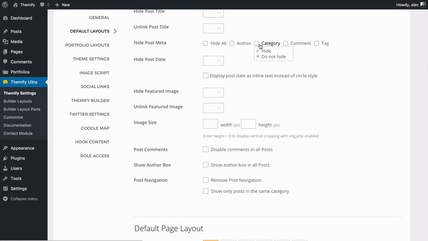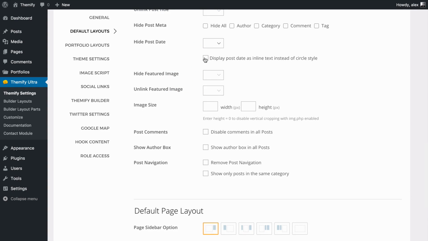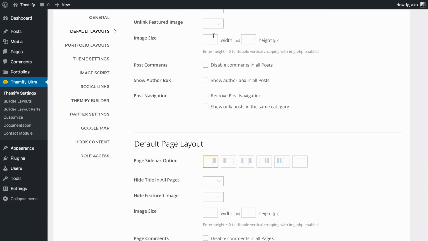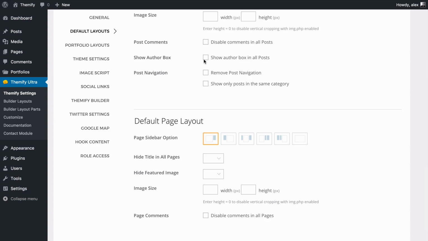You can show or hide the author, category, comment, and tag. You can also choose to hide the post date or display the post date as inline text instead of the circle style. You've got some options for the featured image, including hiding it, unlinking it, setting an image size. You can enter specific image dimensions that you want to display here in pixels. For the height, if you want to disable vertical cropping, you can just enter 0 in here, and that will work better for some images. You can disable comments, show the author box, and you've got some options for the post navigation as well.